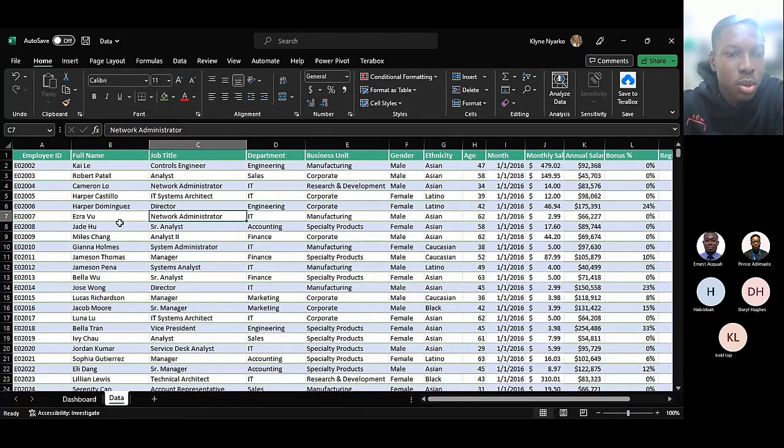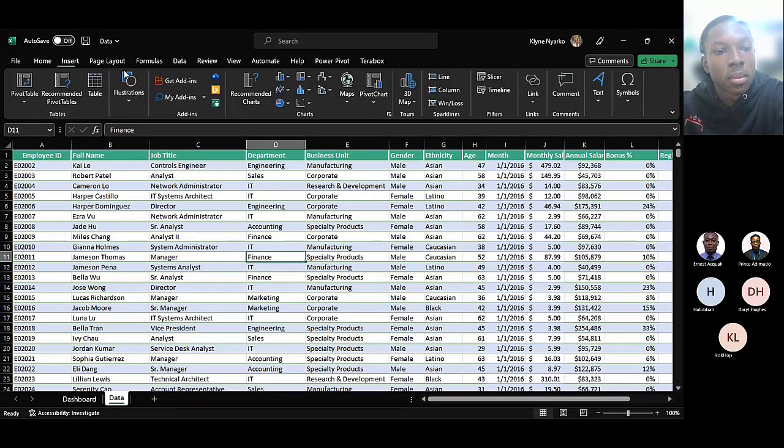Okay. So as you've seen here, this isn't actually a table. So how can we then make it a table? It's very simple actually. You can click anywhere in this sheet, go to insert, and then click on table.